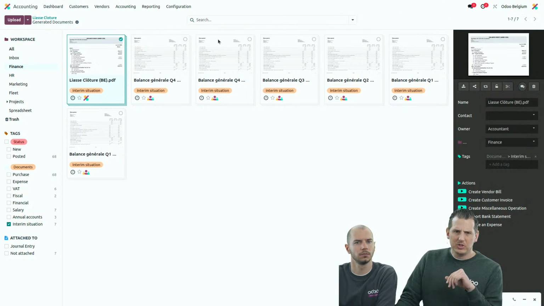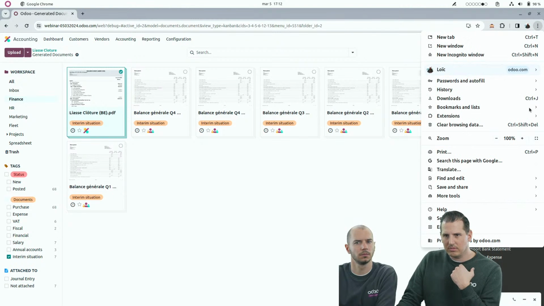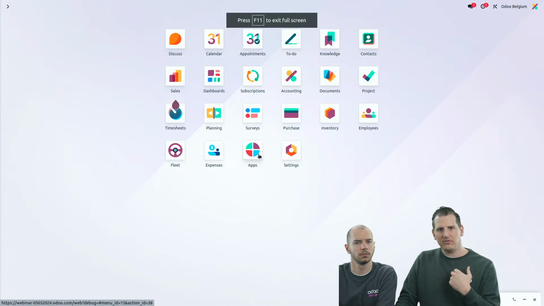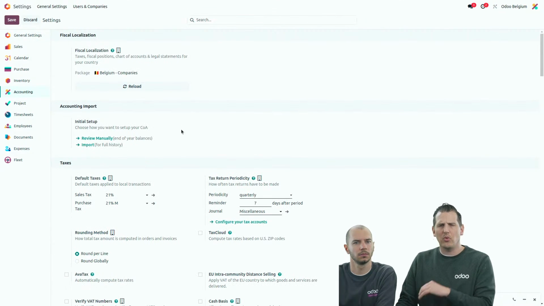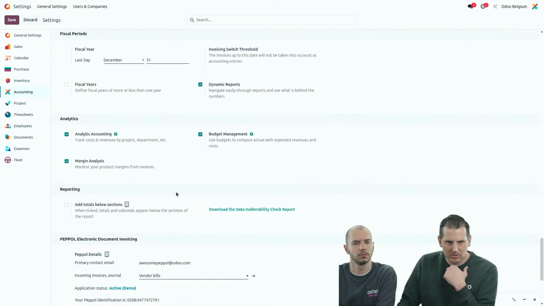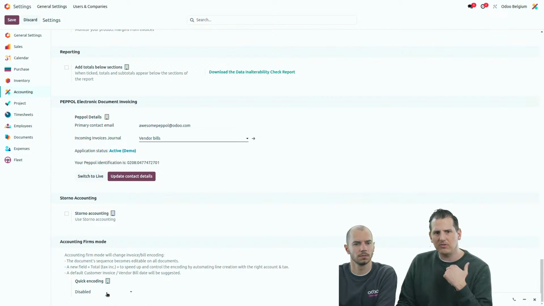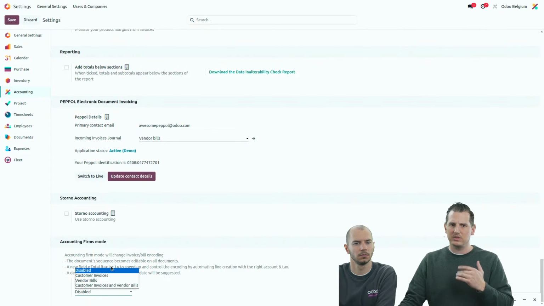over here. But specifically for accounting firms, there is a specific option. If you go to the settings of accounting, if you're working on multiple customers, when you activate, at the bottom, I believe. Yes. If you activate here the accounting firm mode, both for customer invoices or vendor bills, never mind.